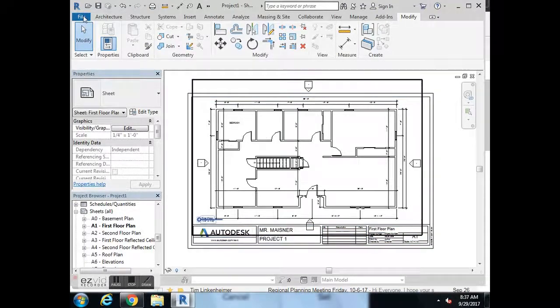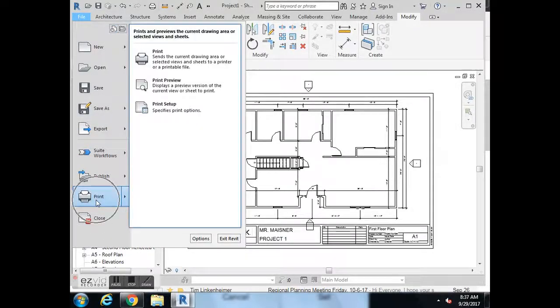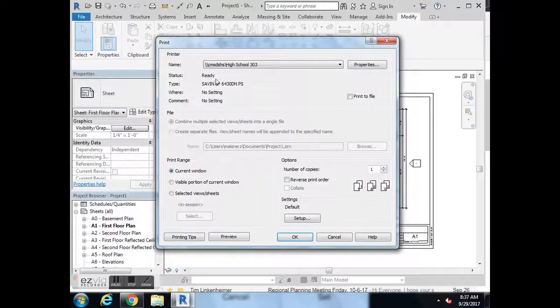You go to the file button in the top left, you go down to print. You select the high school 303. Make sure it doesn't say plotter. Make sure it only says high school 303. For this particular one, we'll leave it current window. I'll show you in a later video how to do the selected views and sheets, but for this one we'll do current window. Go to setup.